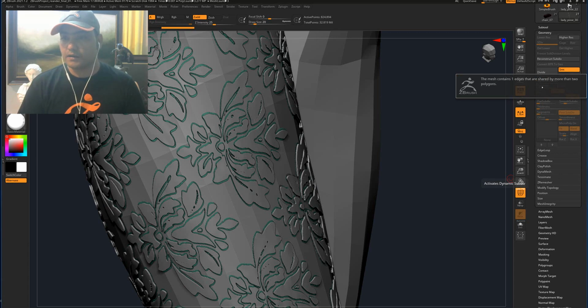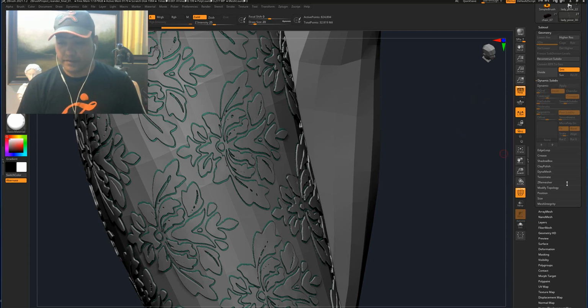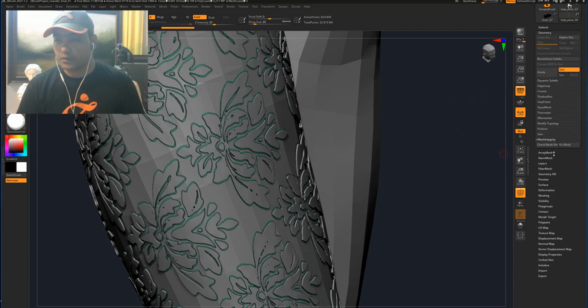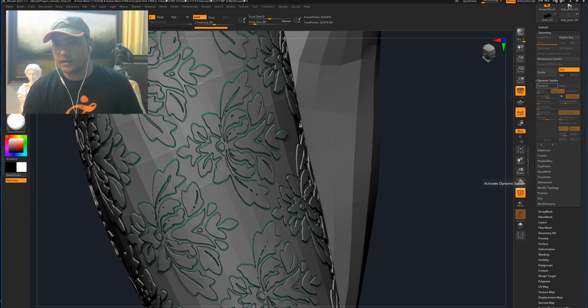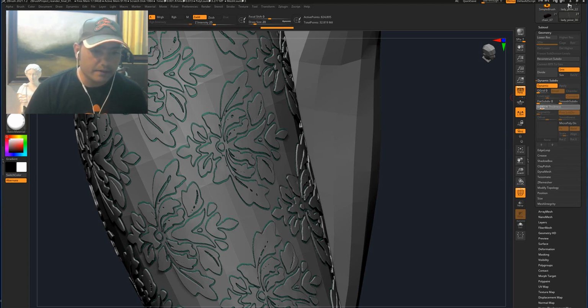Certain times it throws up an error because your mesh is not clean, and it can be fixed very easily. Go to mesh integrity and say fix mesh, so it cleans the mesh. And go to dynamic subdivision, click dynamic. We don't need smooth here. Once again, the thickness.